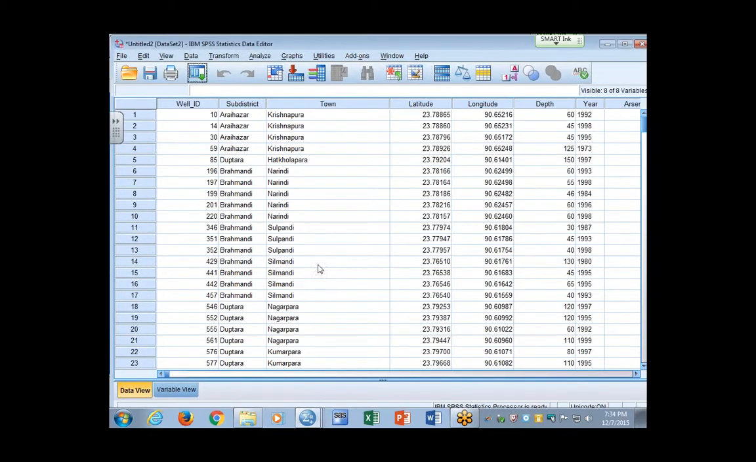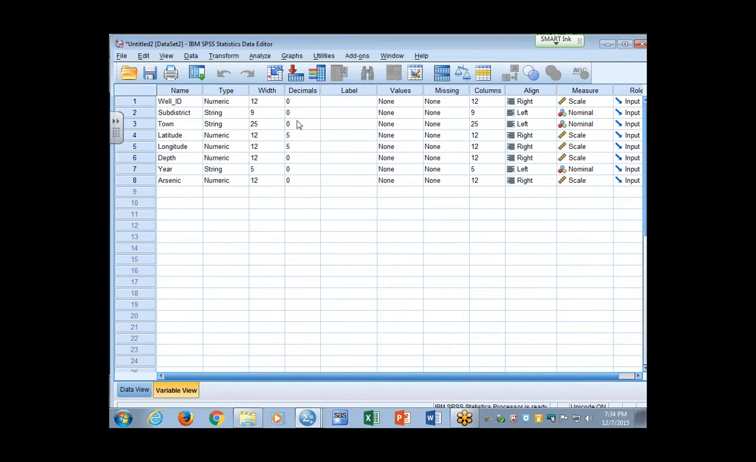Okay. Now the only thing that you wind up losing here is that if I go to the variable view, it may not be coded correctly. So this is well ID, subdistrict, town. Town and subdistrict are nominal data. It got them right. Latitude, longitude, depth, year. It looked at year as nominal data. It could be nominal data. Arsenic as scale data.